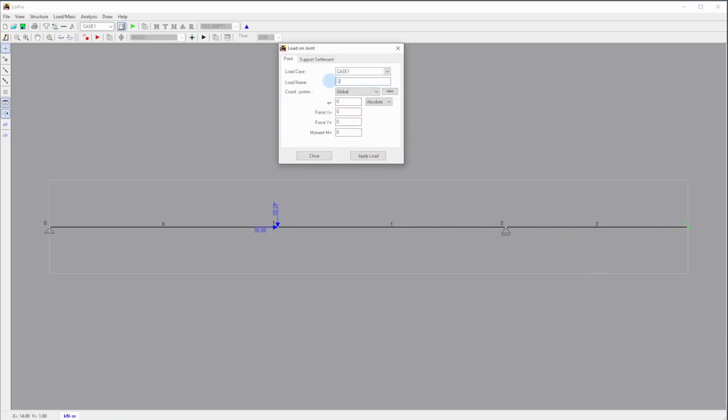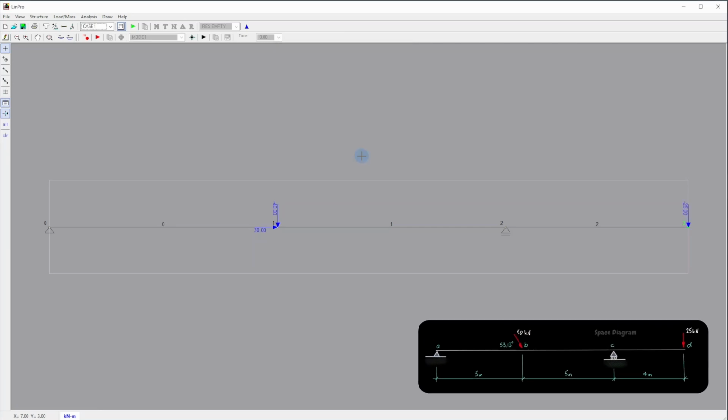Now, complete the loading by adding the 25 kilonewton force at node 3. The model is now complete, so click the green arrow to run a static analysis. It's super quick and the display changes to show the deflected shape. Clicking the M button shows the bending moment diagram. Clicking the T button shows the shear force diagram. Clicking the N button shows the axial force diagram. And clicking the R button shows the reactions. These all agree with our hand calculations from previous videos in the series.